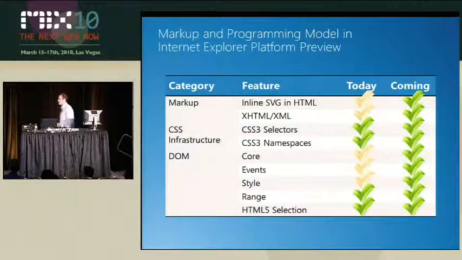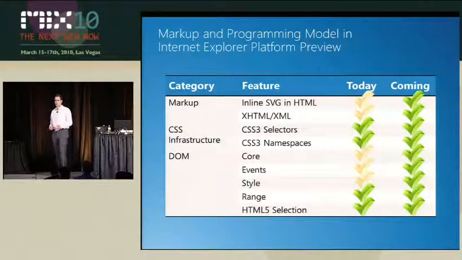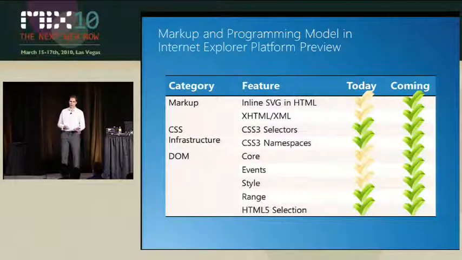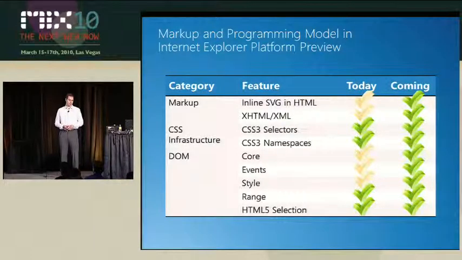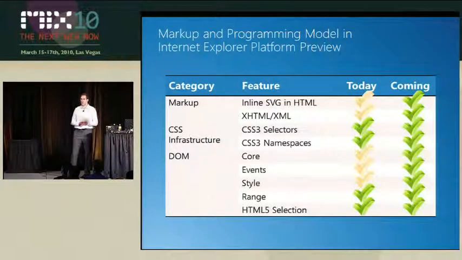So to wrap up, I just want to give you an overview of what's available today in the platform preview versus what's coming, where the implementation is currently incomplete versus where it will be in future releases of the platform preview. Again, on the markup side, inline SVG and HTML and XHTML, there's definitely additional work that we need to do within SVG and HTML. That's also an area that we'd love to get your testing and your feedback and your input on.